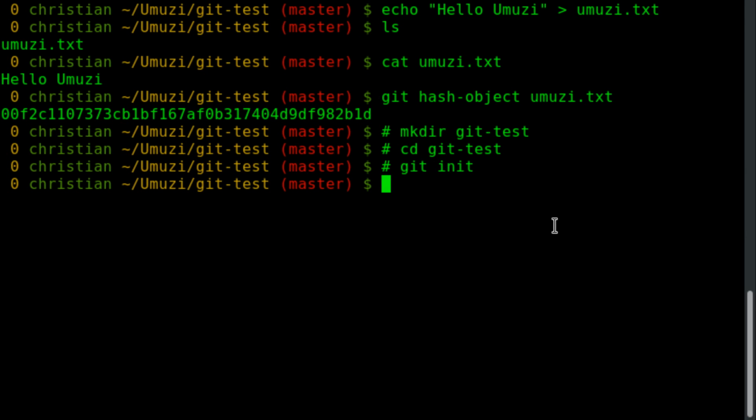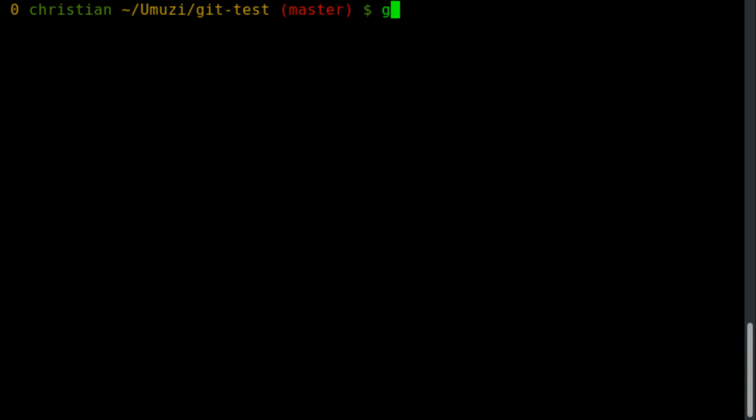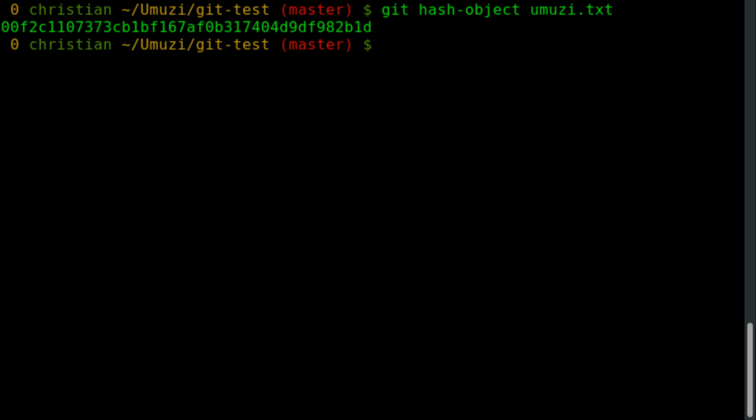I'm going to just clear the screen right now, just so it's not as cluttered by text as it is. There. And again, I'm just going to do git hash-object and the name of the file, and there's the hash. Okay, what you're going to do now is to add the file to Git. Do that by running git add and then the file name.